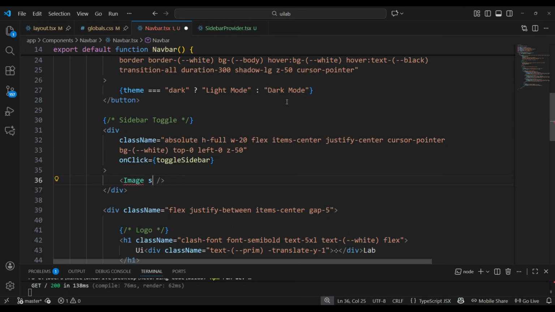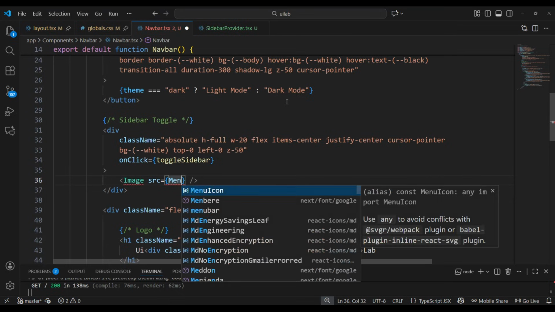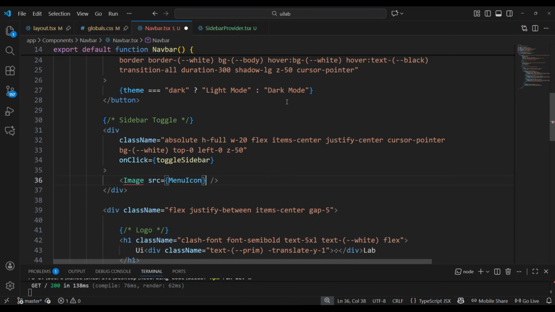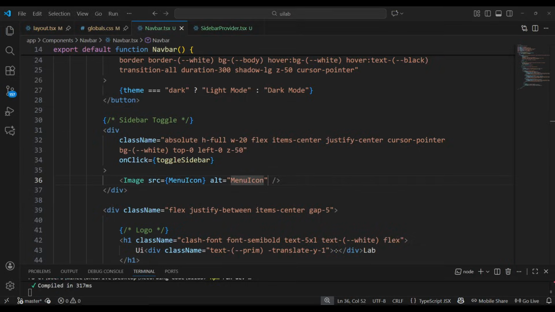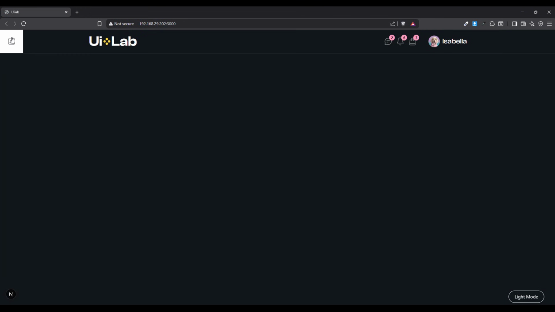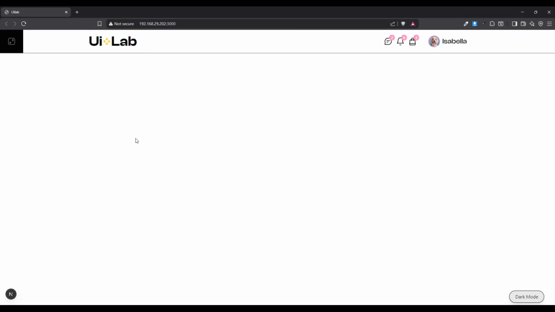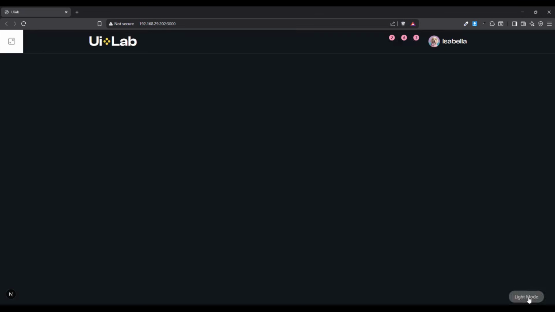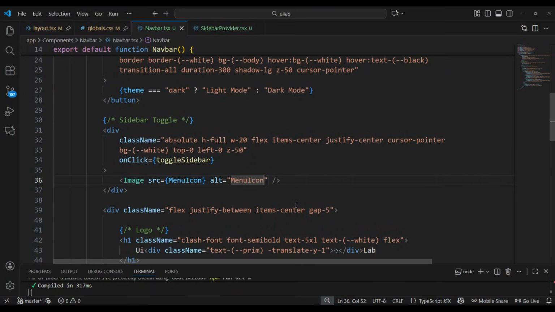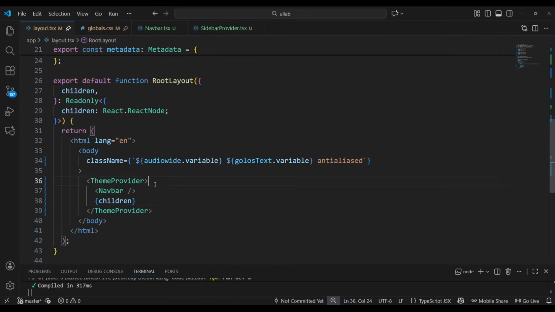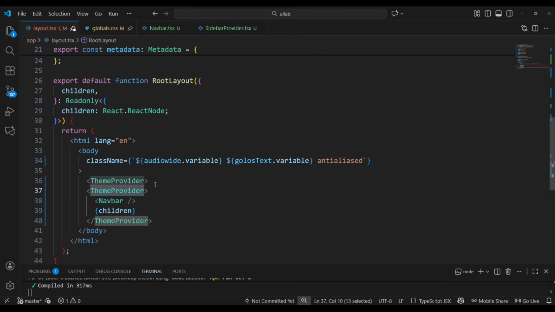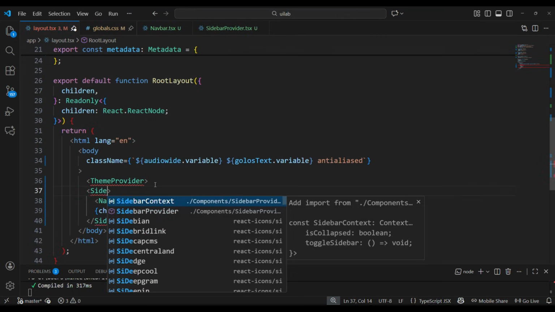Inside that div we also have to specify a simple image, and in src we have to use menu icon and alternate text menu icon. Now you can see that the button is perfectly fine, and it's also working with the theme, light and dark. So we just defined a simple button for the sidebar in our navbar. You can see that. So now our function is working fine.